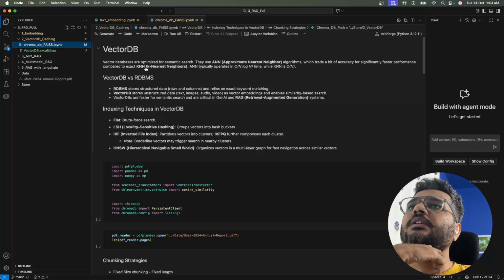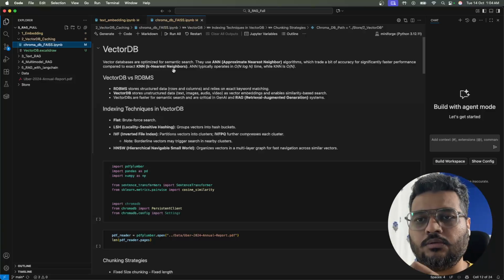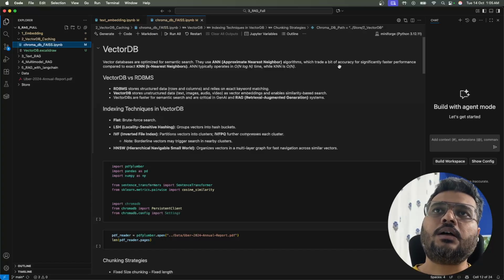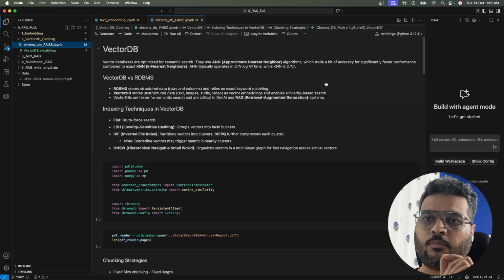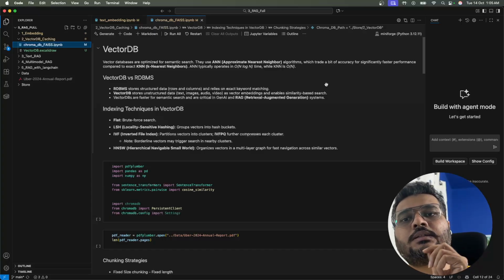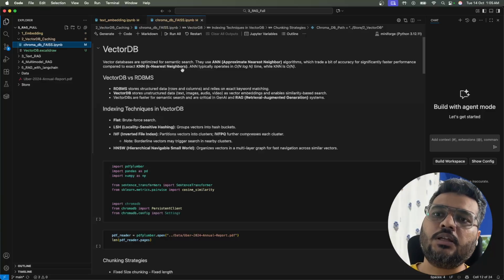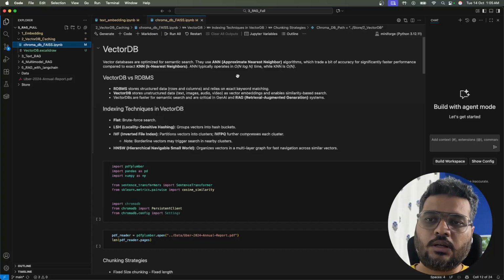Okay. So vector databases are optimized for semantic search. In our previous video, we have seen that we create text embeddings to implement semantic search, right? They use ANN, which is the approximate nearest neighbor algorithm, which trades a bit of accuracy for significantly faster performance. This means the accuracy is slightly compromised, but you get results really fast, right? When you compare it with KNN, which is the K nearest neighbor, which is kind of the keyword search kind of thing, you can say, right? So ANN typically operates in O(log n).